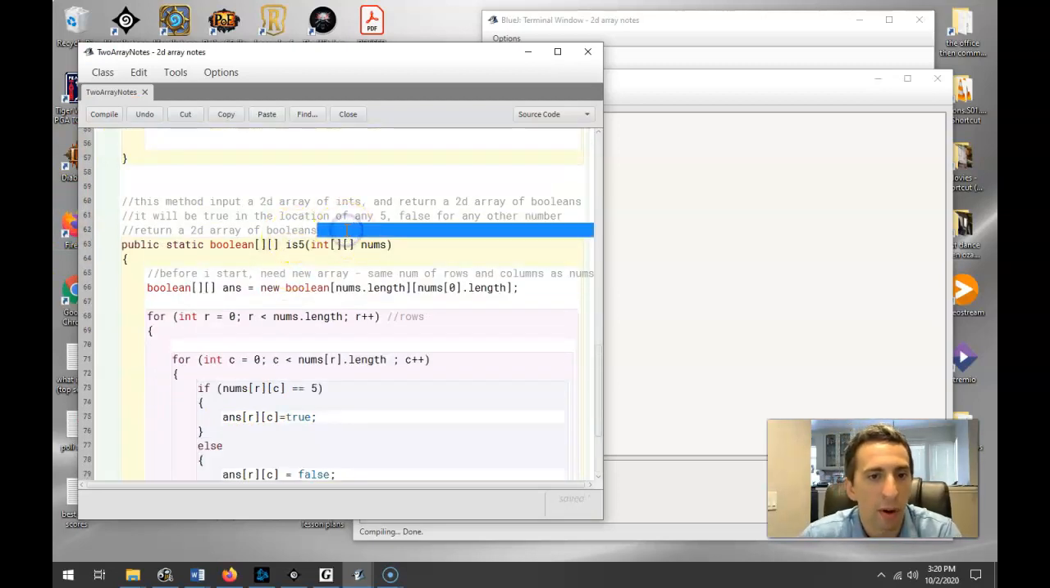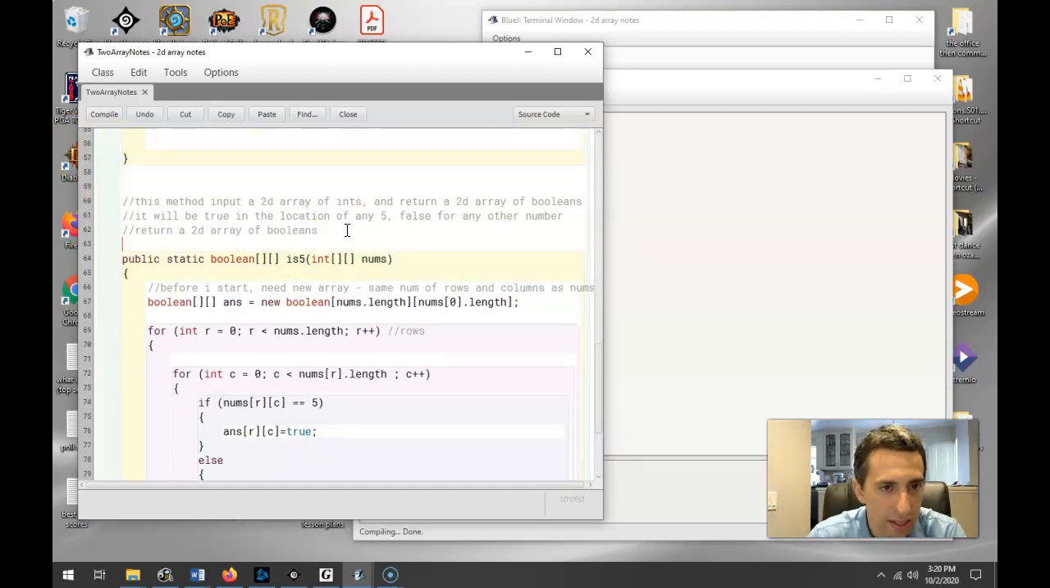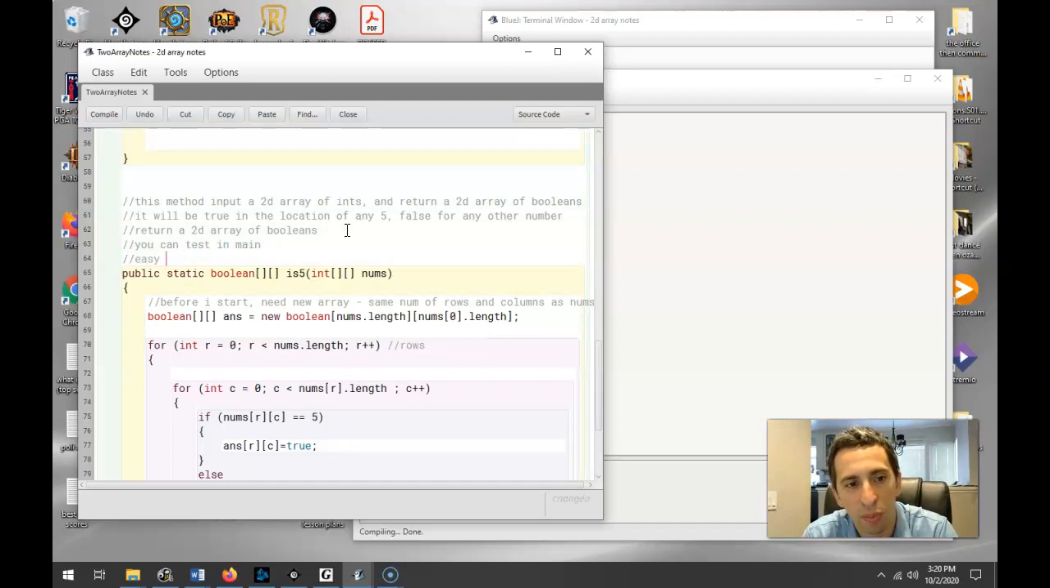Okay, now you might wonder how to test this. You could test this in main, but the easy way is to use BlueJ. So what you're going to do is put it in squigglies again. And you're going to have, like, here's row 1, here's row 2, here's row 3. And those themselves are rows, so those are going to be in squigglies also, right? They're just 1D arrays, so it's going to look like this.